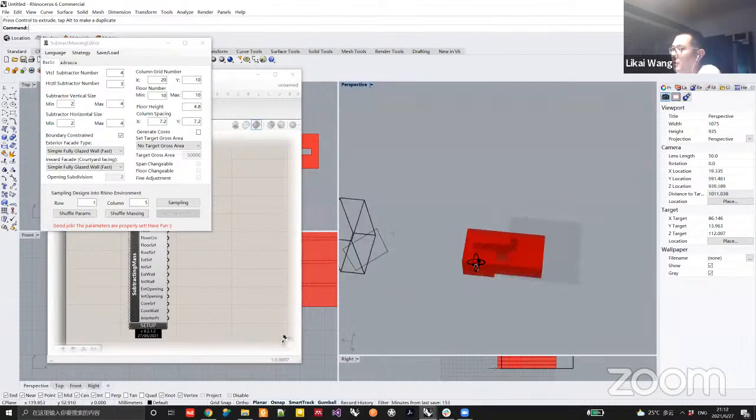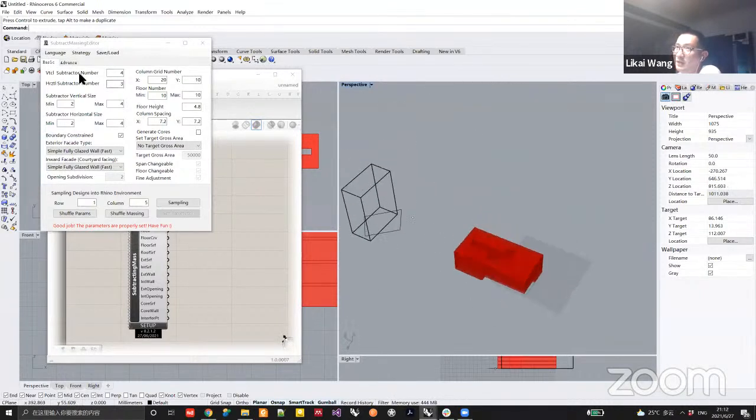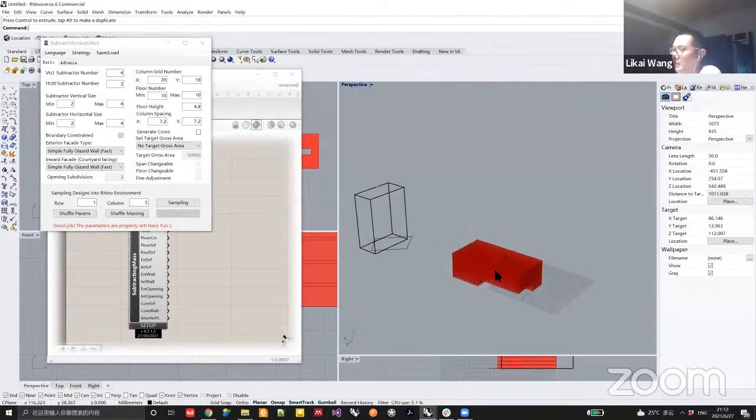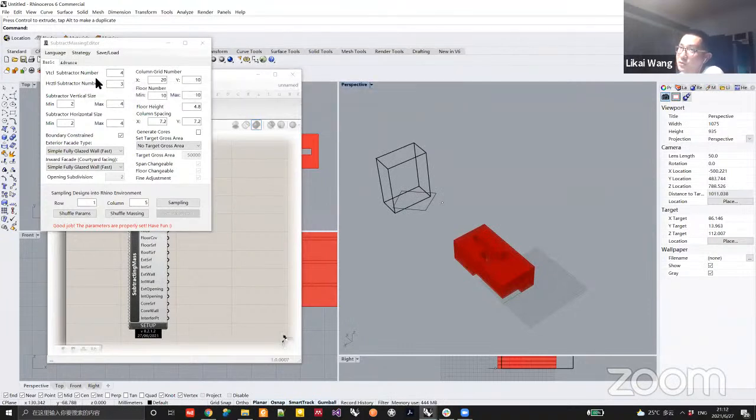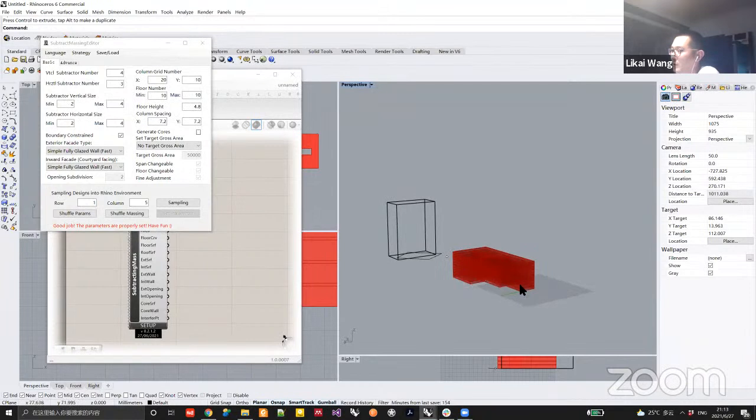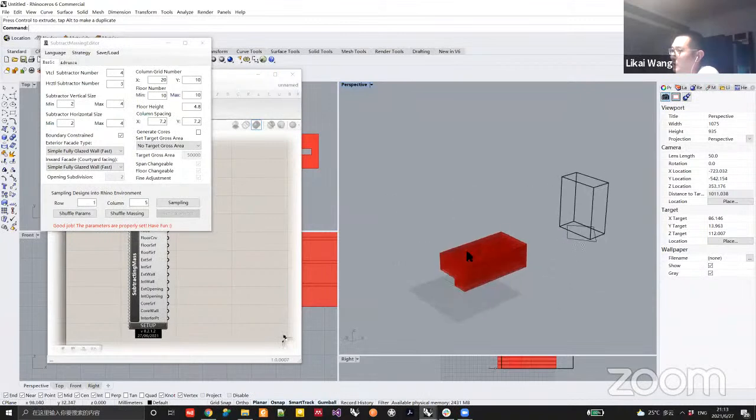The subtractive component is a little bit different from the additive one, in that it has two different types of what I call a subtractor, which means that each of the volumes subtracted here is created by one subtractor. So there are two types of subtractor. One is the vertical subtractor, which tries to create the space or volume of the courtyard or the atrium, and the second, the horizontal subtractor, tries to create this kind of space, something like a sky garden or some rooftop terrace.